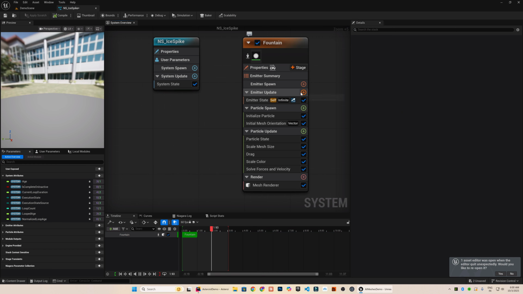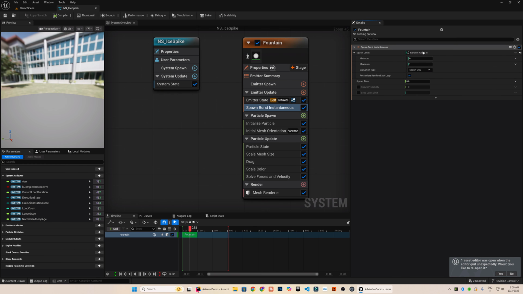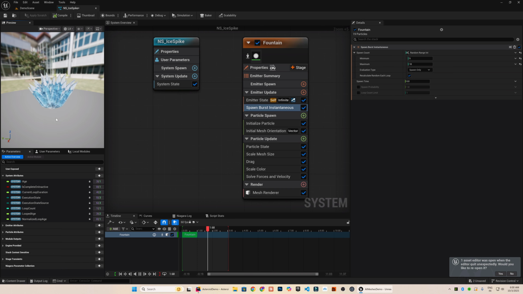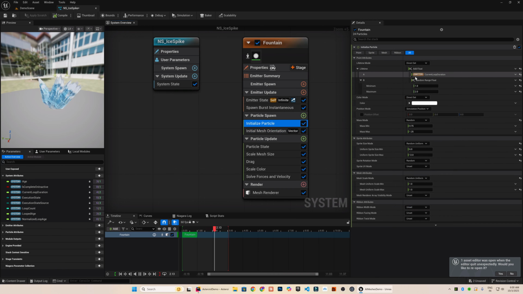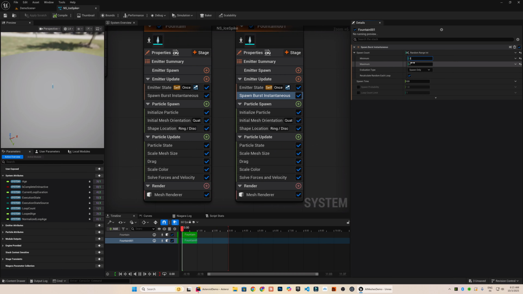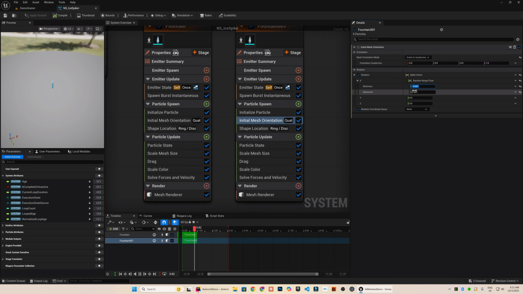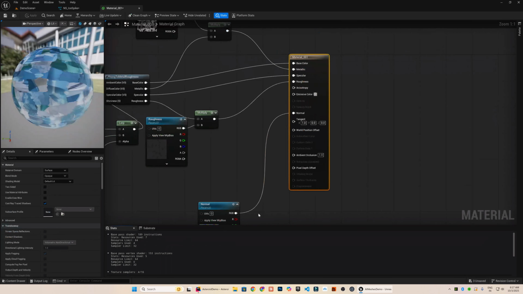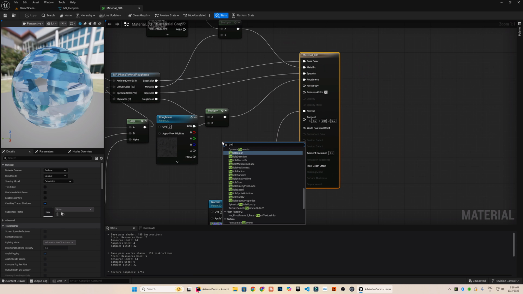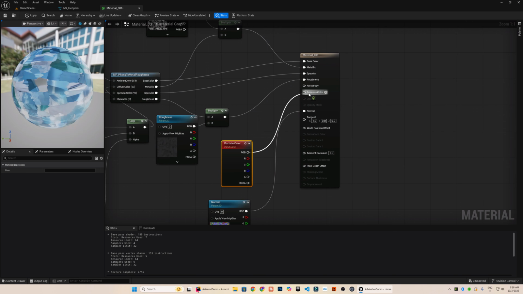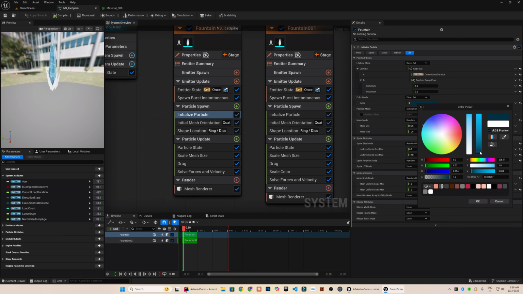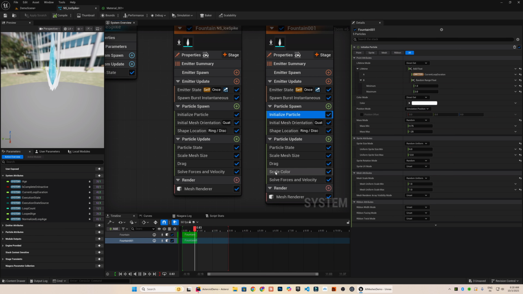Instead of using a spawn rate, I will switch to a spawn burst instantaneous module so that all spikes appear at once. Now I will duplicate the emitter and tweak a few of its properties to get a variation, which helps the overall effect feel more natural and dynamic. In the material of the mesh, I will add a particle color and add it in the emissive channel so that I can customize the color of the mesh directly from the emitter.